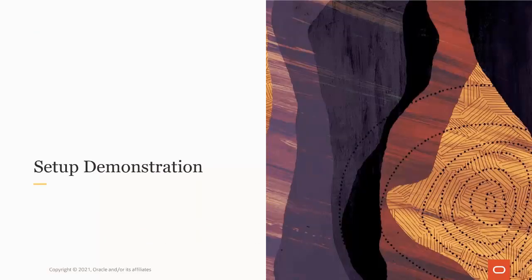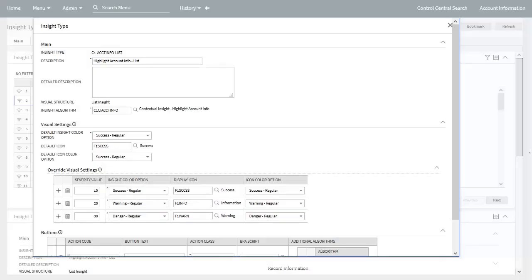Now, this demonstration will go through what you need to configure to enable the Transfer Service Request Process Flow capability. As mentioned earlier, the first task is to define messages or insights that may be displayed on the applicable steps or panels of process flows for transfer service requests. This is via insight types and insight groups.